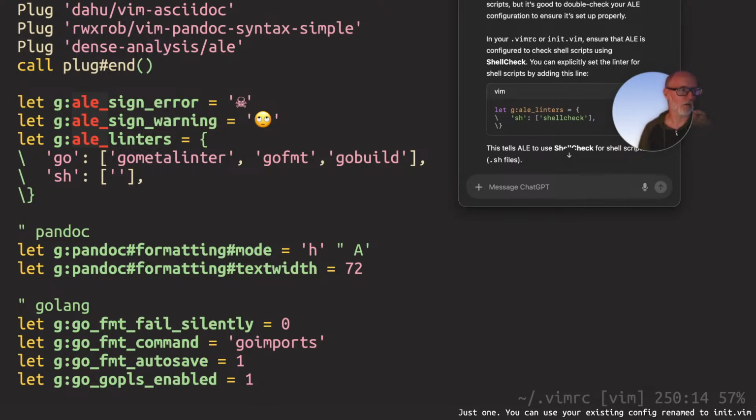You can have Lua in your local and compile NeoVim to use the Lua installation. Yeah, but how many files? How many configuration files are there? Just one. You can use your existing config, rename it to init.vim. And it understands vimrc? Does it understand vimrc? Yeah.